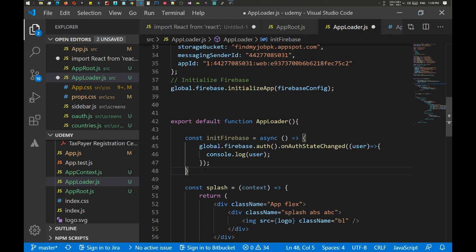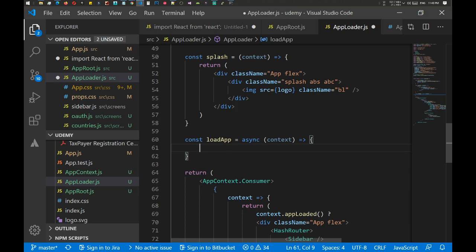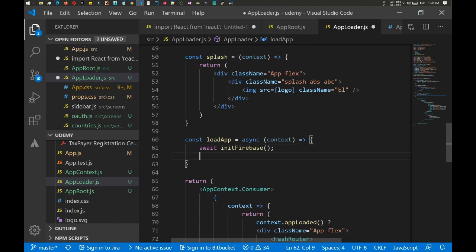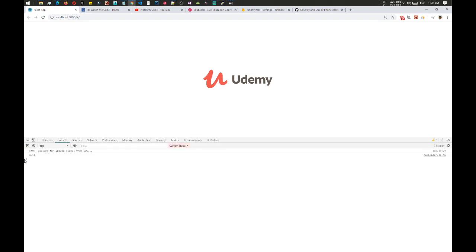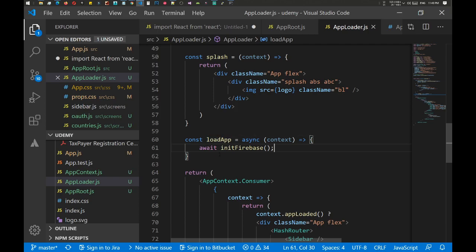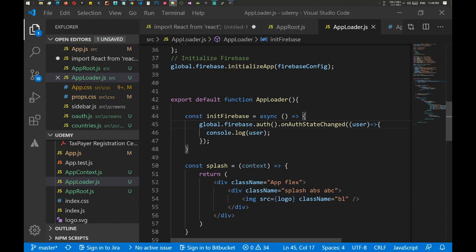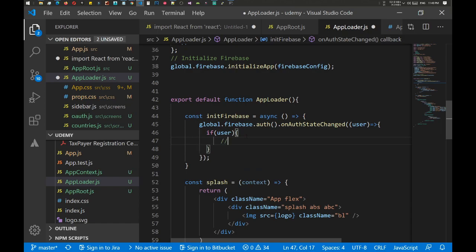and for that we need to change load app, because we are using the async. Let's use await init Firebase, and then we need to just change the, for now let's save it. And if we go back to our Udemy, we are actually returning the null, because if we are not logged in, we will just get the null. So let's quickly go and add if user, then let's console.log, and console should be you are signed in.